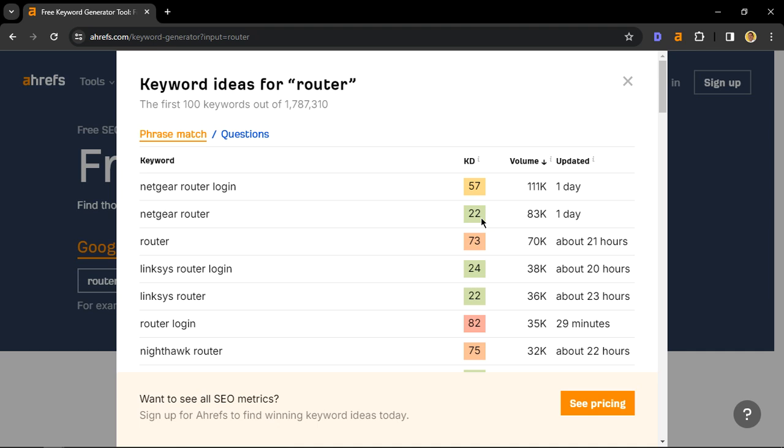So that's how you can do your keyword research using Ahrefs for free.